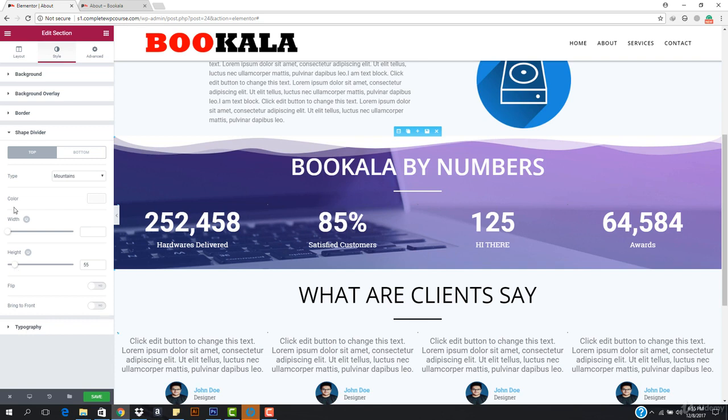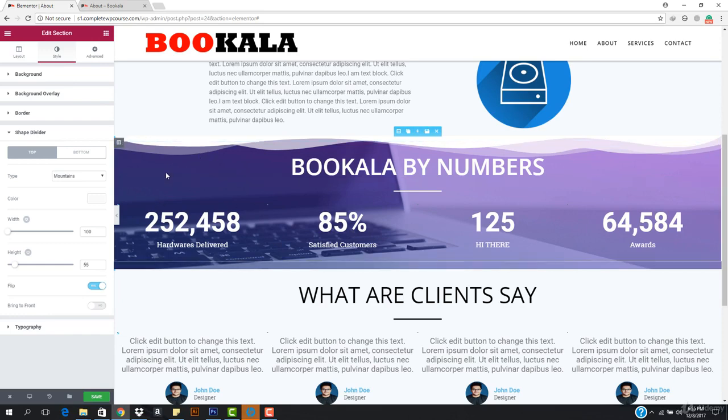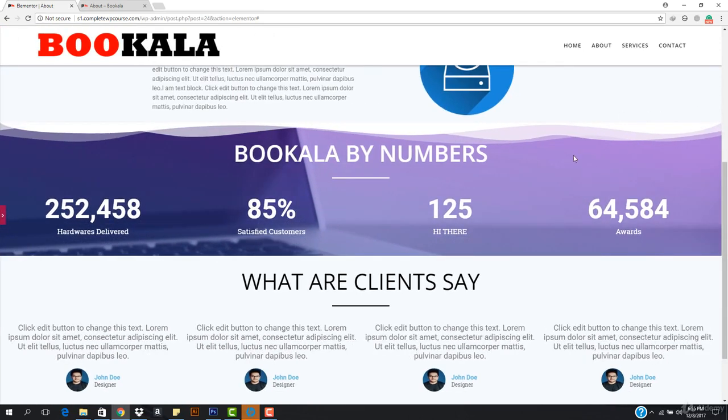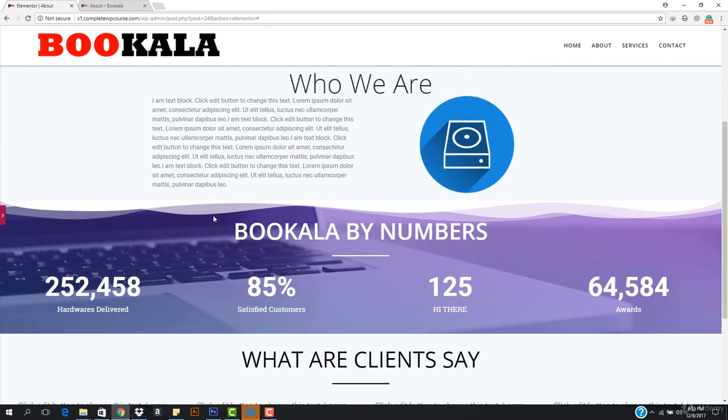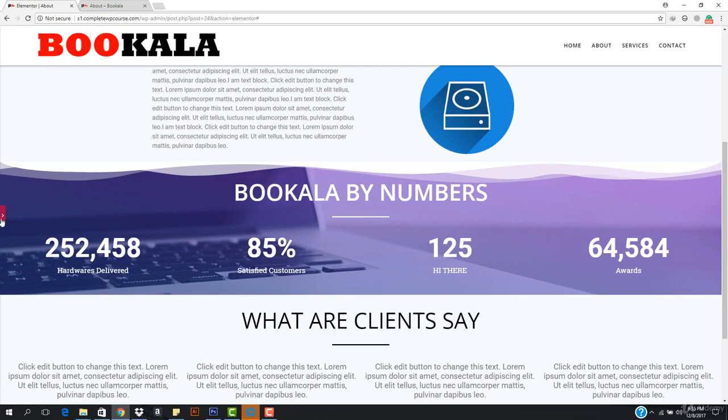I want to increase the height, and this is the width. So we can flip it as well. I think flipping is looking good. So you can see how this is looking. I think I love this. You can see this is how the shape divider is looking. Okay.